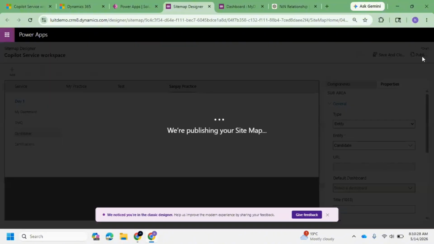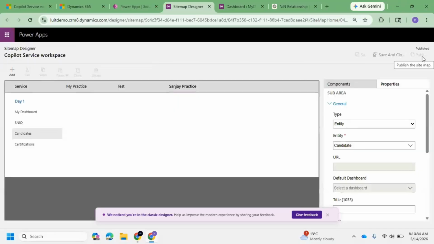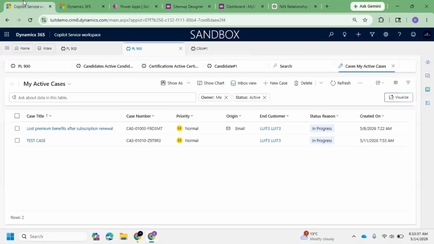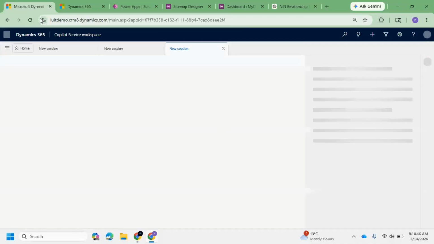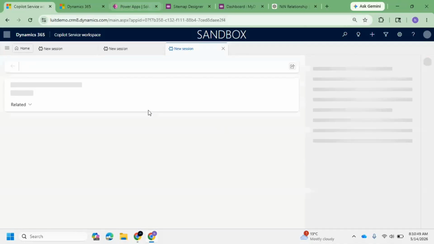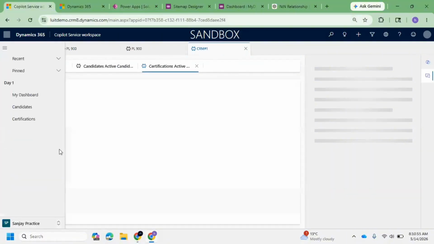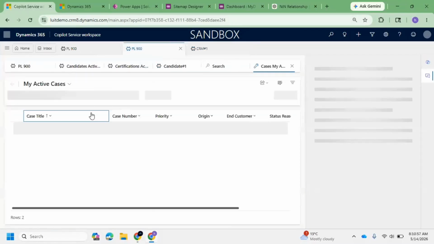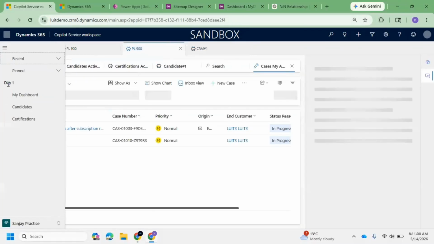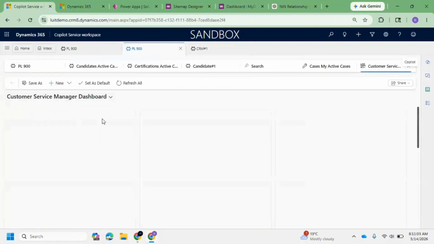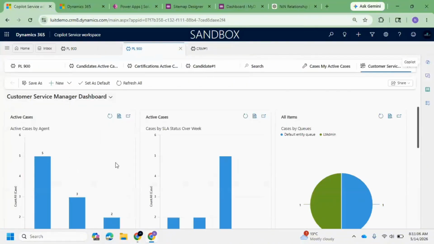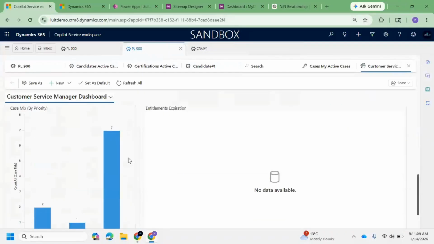So now we are publishing. Now to see it here, do Control F5. My dashboard. It is showing some customer service manager dashboard. Something active cases, some view, whatever I selected, some default I selected, right?